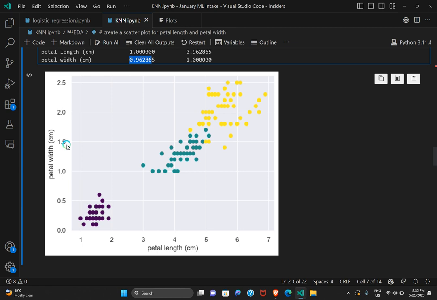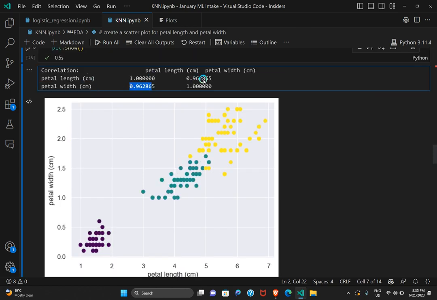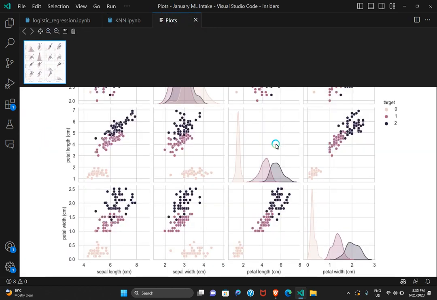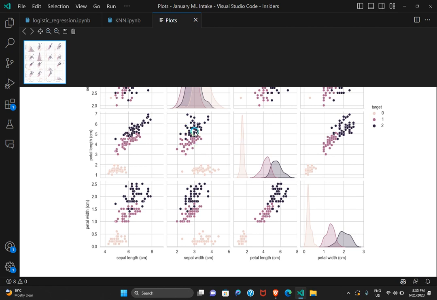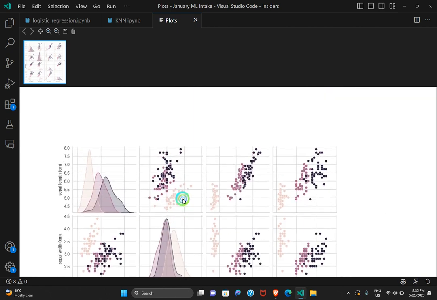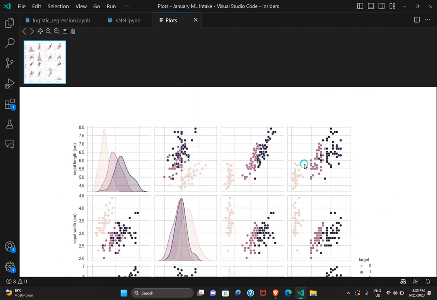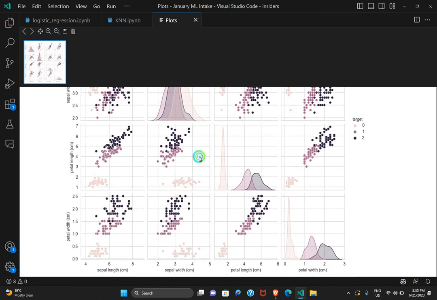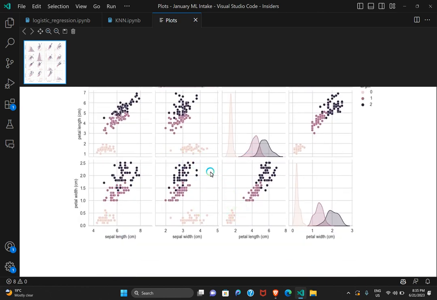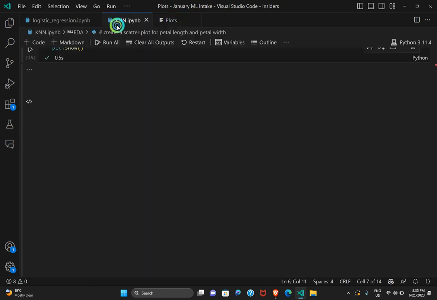So that's basically what correlation means and how correlation works, right? Have you understood it? What I'm basically saying is when the petal length is increasing, the petal width is also increasing. That's not the case in each and every situation, as you can see here. Each variable that we have in here has a different correlation value.